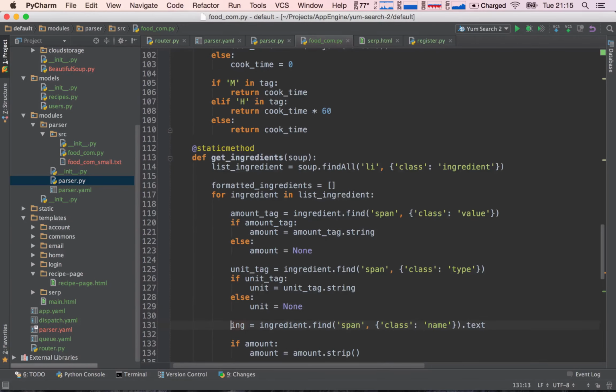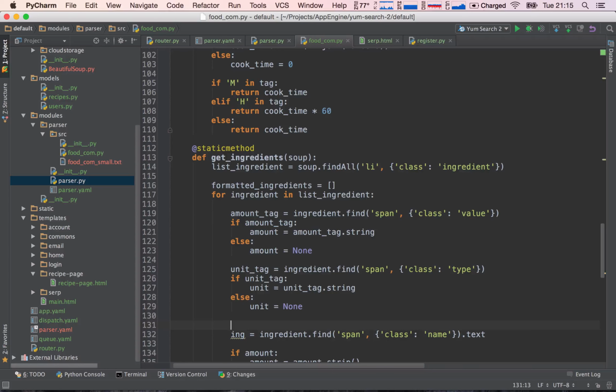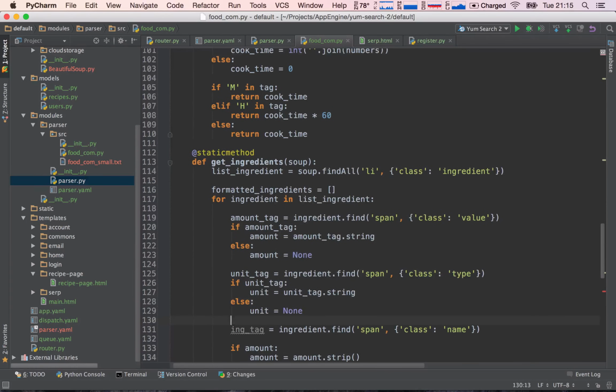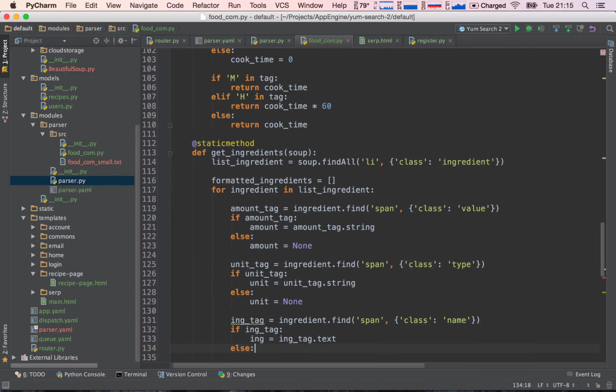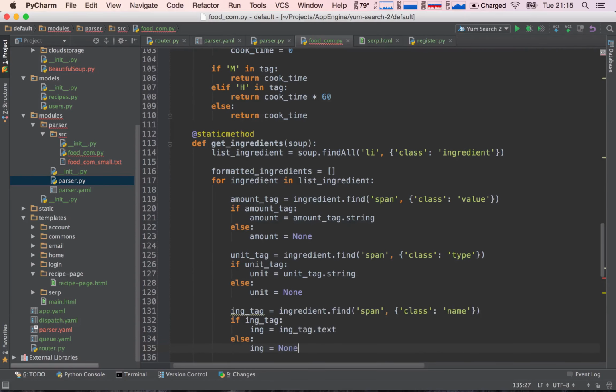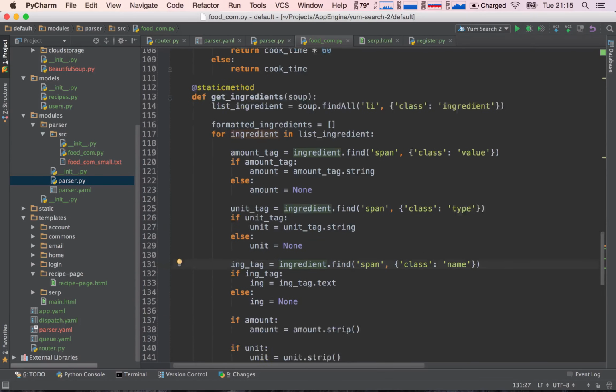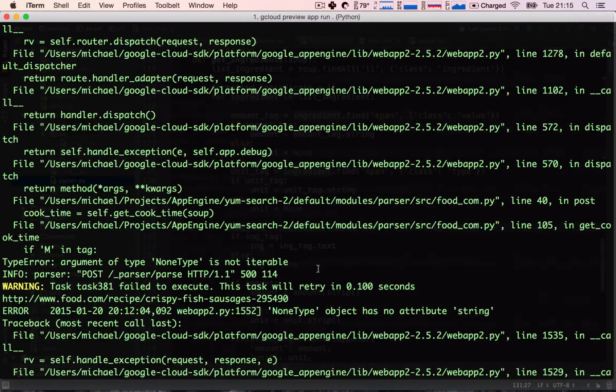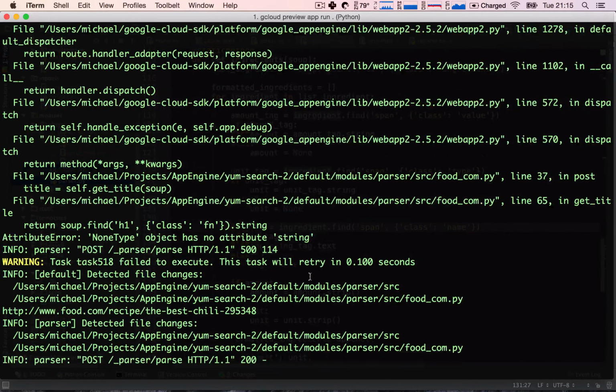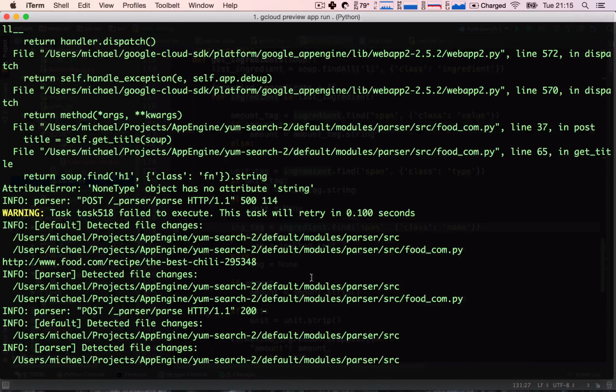Okay, and finally the exact same thing for the ingredient, although I suspect here won't be so problematic. So ing tag is equal to this without the text, and now I can simply say if ing tag, then ing is equal to ing tag dot text, else ing is equal to none, okay? Okay, so that should fix it. And let's go back to the bottom and see what other errors we're getting.